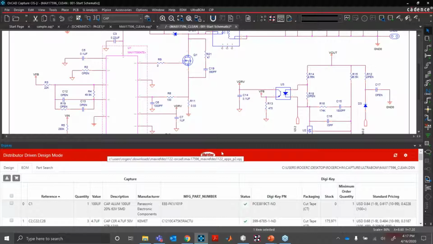If you have any questions, you can enter them into the questions pane. We'll start off with the question, what if I have multiple users? How do we share this data between us?